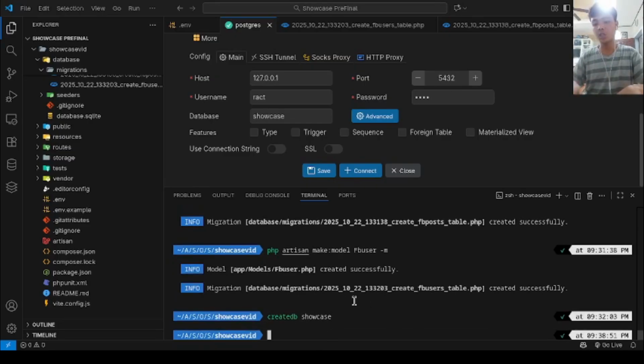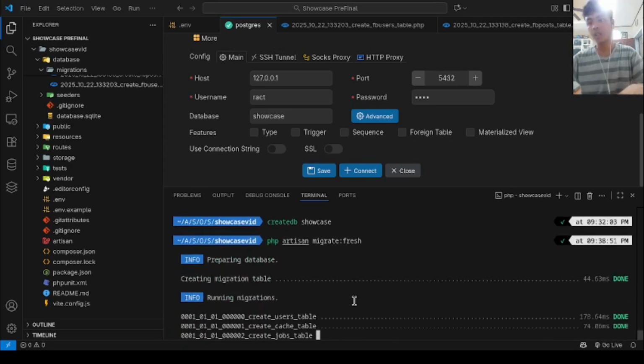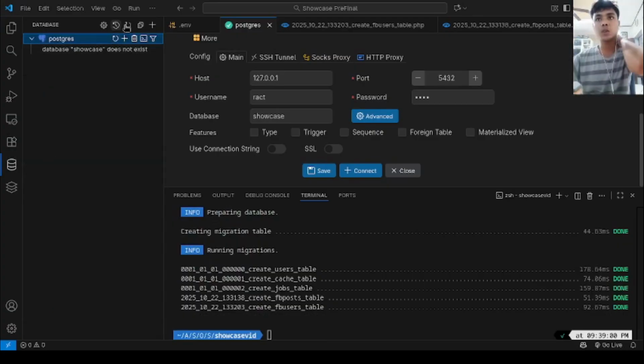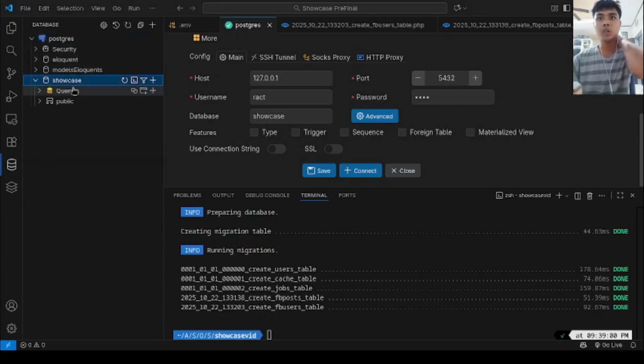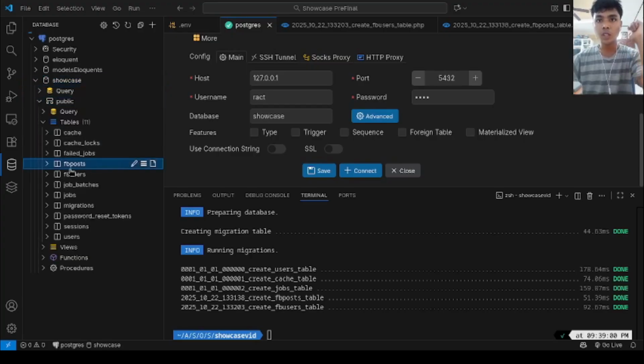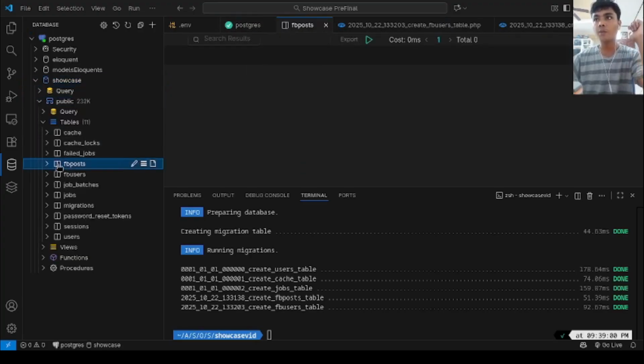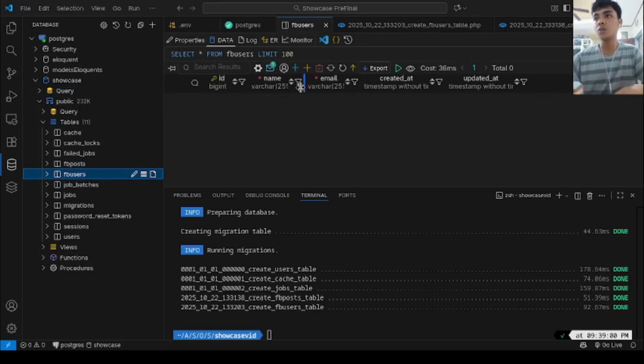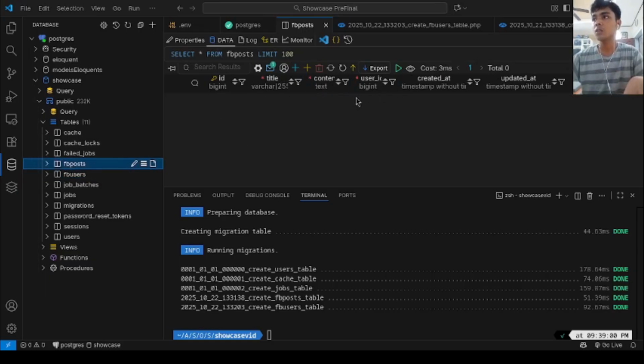So it's created. So let's migrate it. PHP artisan migrate. Then let's refresh it. So let's see. Let's refresh this. So showcase. Then as you can see, it created the table FB post, which has nothing. Then FB users, which also has nothing. So ID, name, email, created at, updated at.